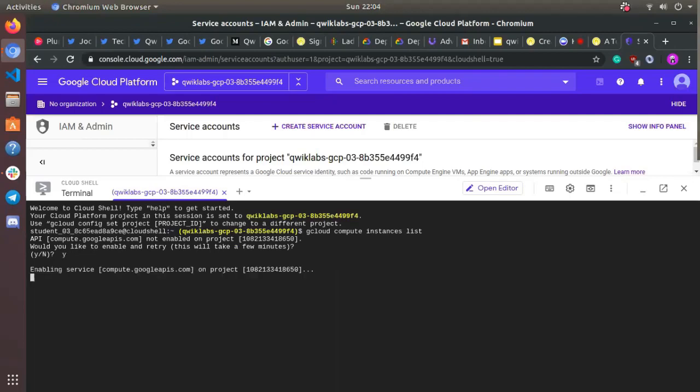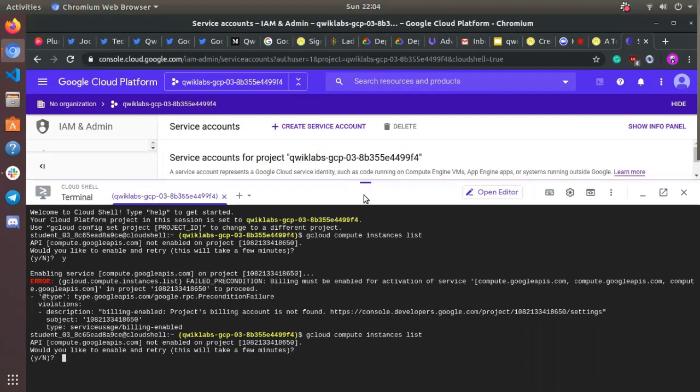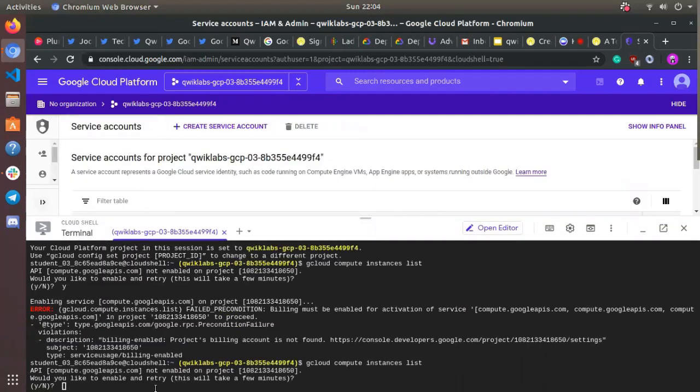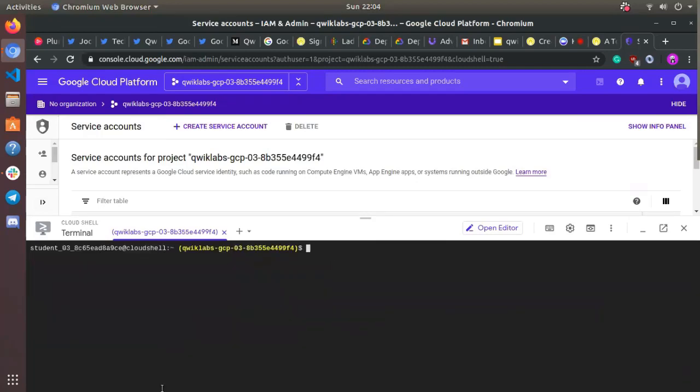I have to enable the API. Okay. I'm sorry, this lab is not enabled to access the compute APIs. Okay, we will do a lab and we'll show you how to create an instance in the command line.